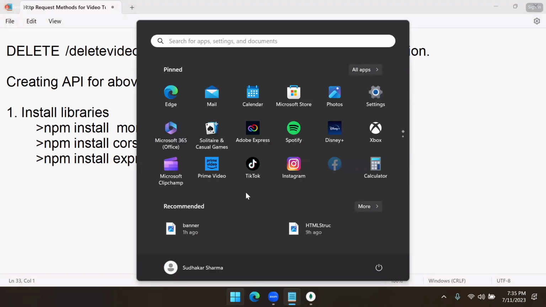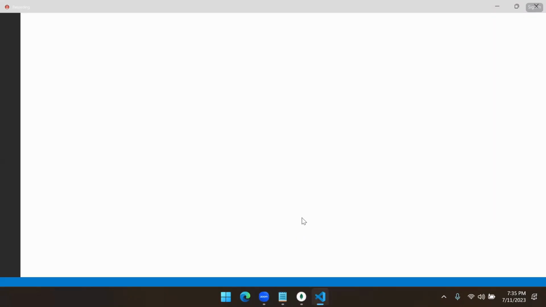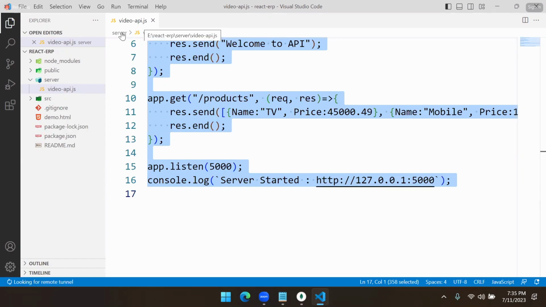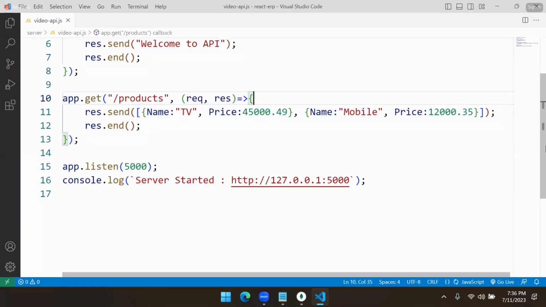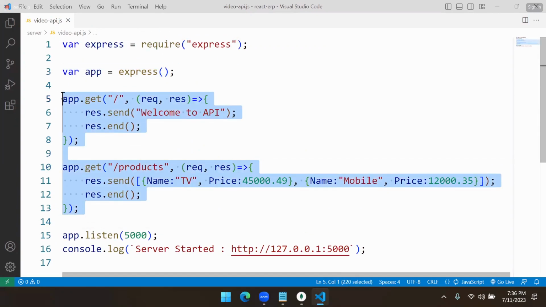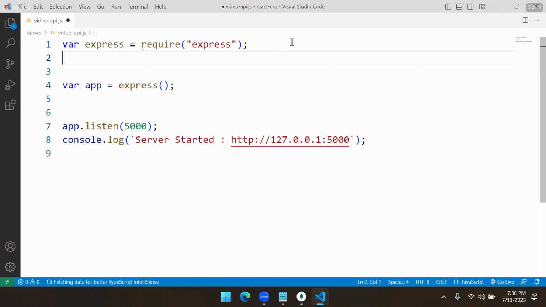We will go to our project. In this project, we have yesterday's video API.js. First thing is, let's clean up all this. The first step is the same. We have to import Express. Express is the middleware you need. You need to import two more.